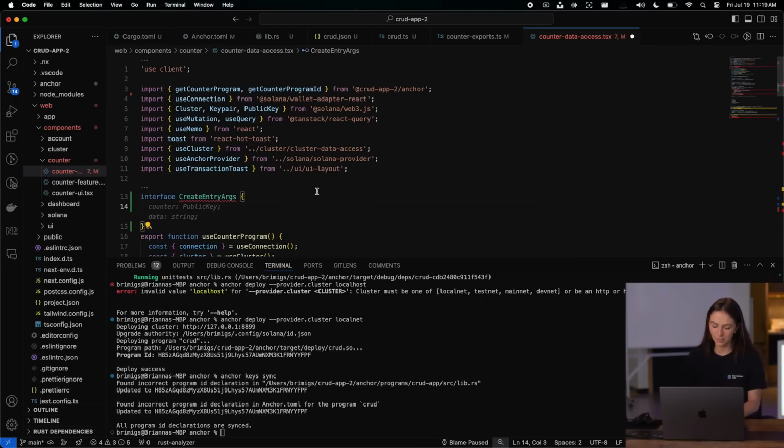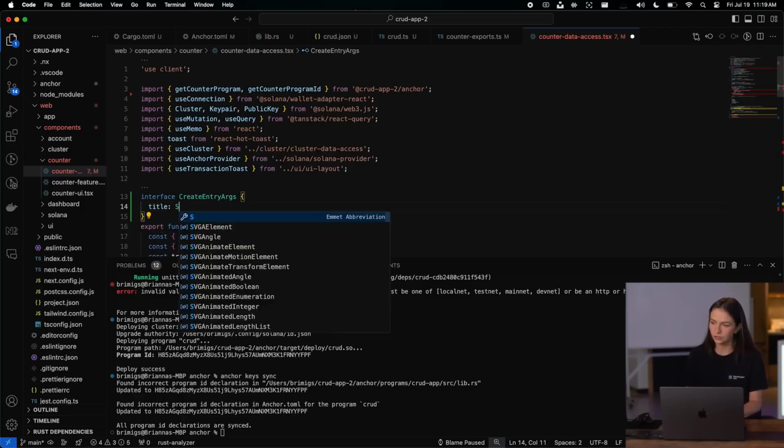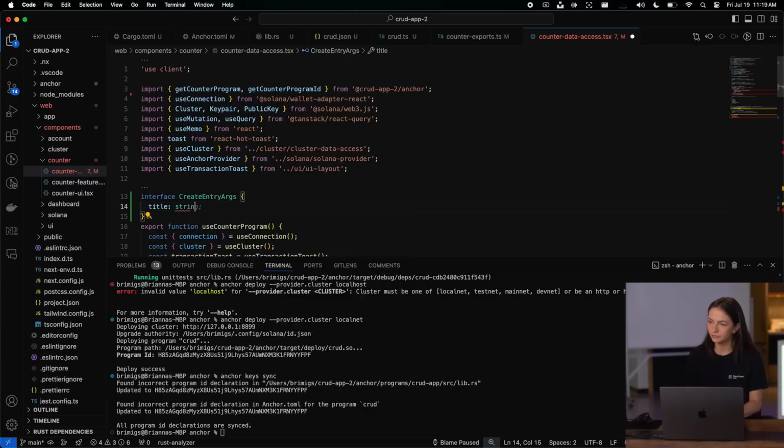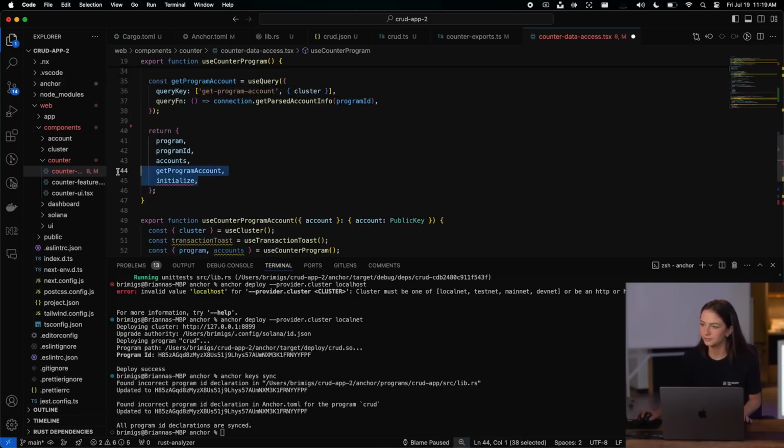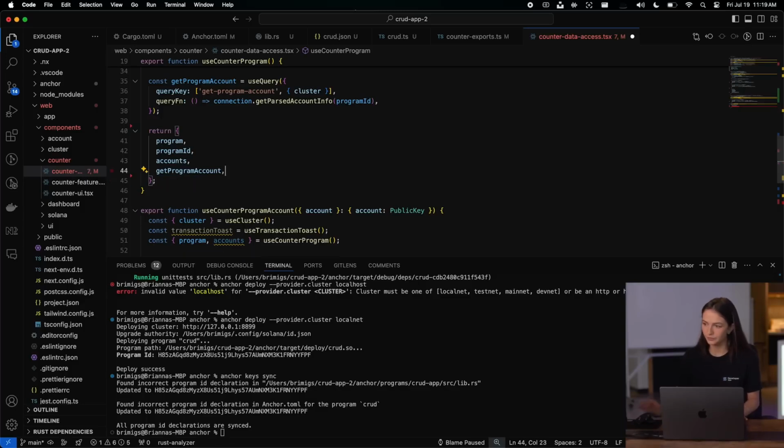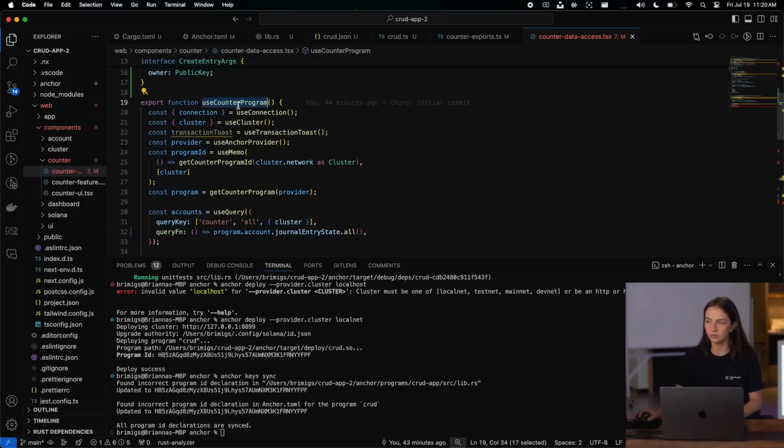That is going to be the title that we need to pass through, which is a string type. The message, which is also a string. Then the owner, which is a public key. This initialize can also go away. Everything that's related to the counter can just be erased. Since creating the entry is part of the overall journal program and you're initializing a new account, we're actually going to have that in the use program.